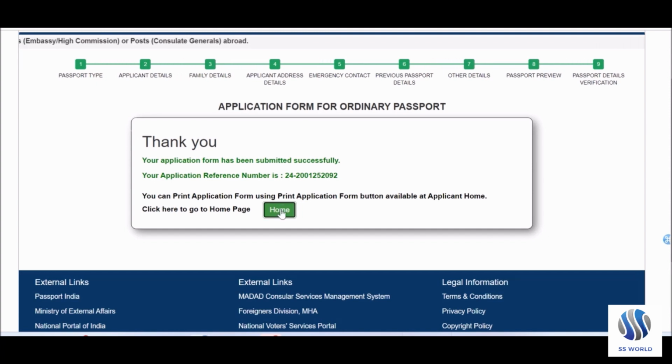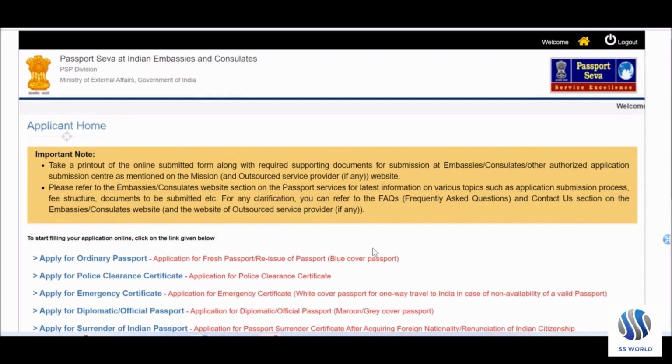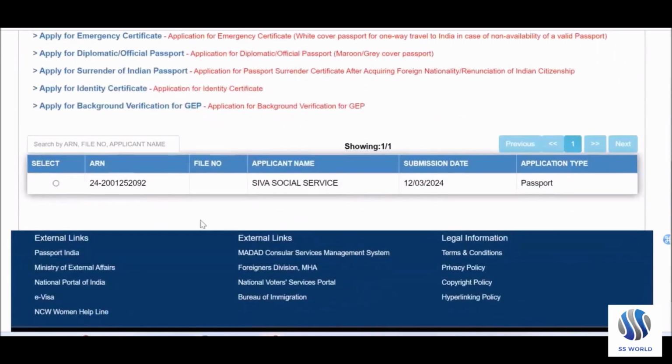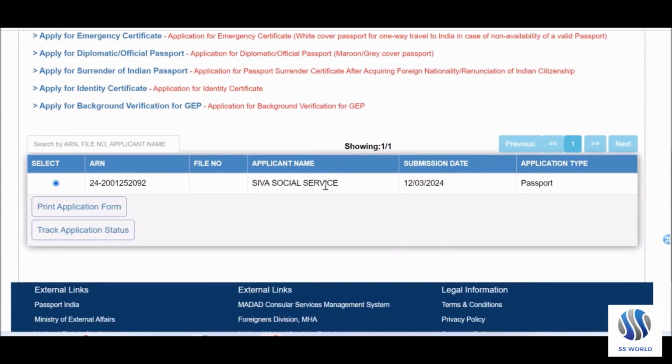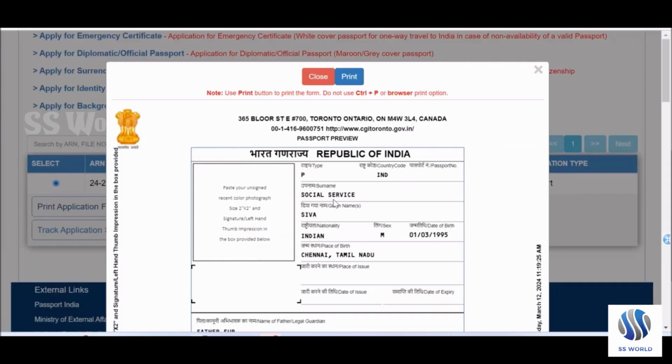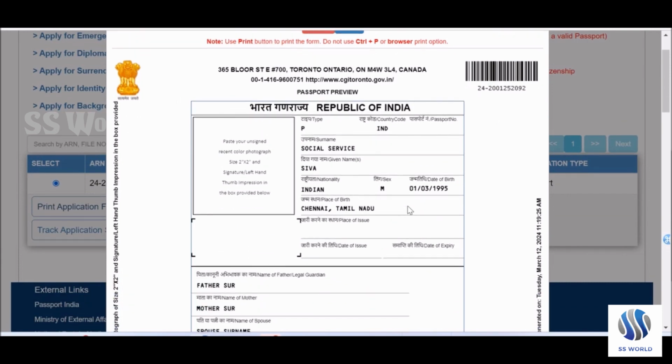Then you just see there a button is present as home. You just click it, and it will redirect to your home page. You just scroll down that page, and finally you will be able to see your application form which has been submitted successfully. And there you can see a print application form button.